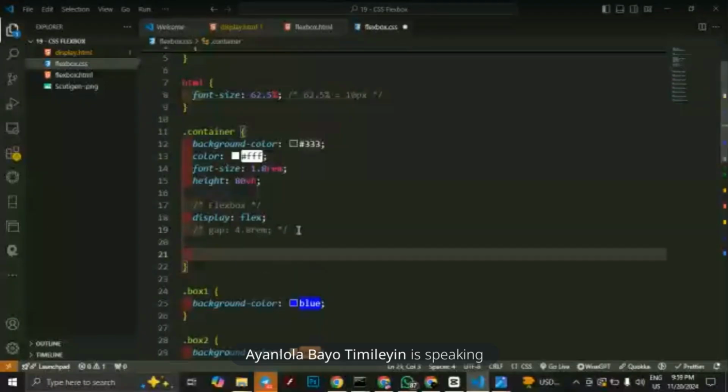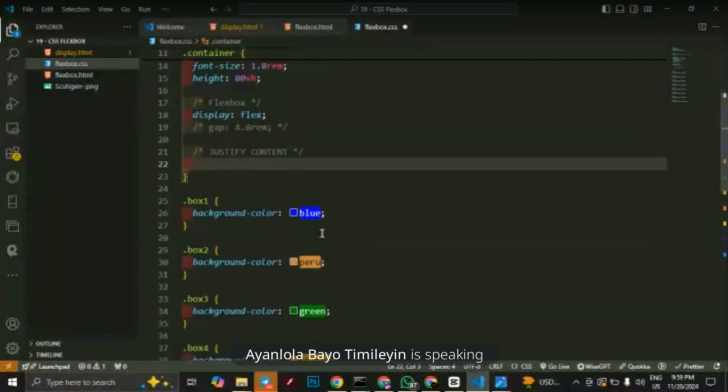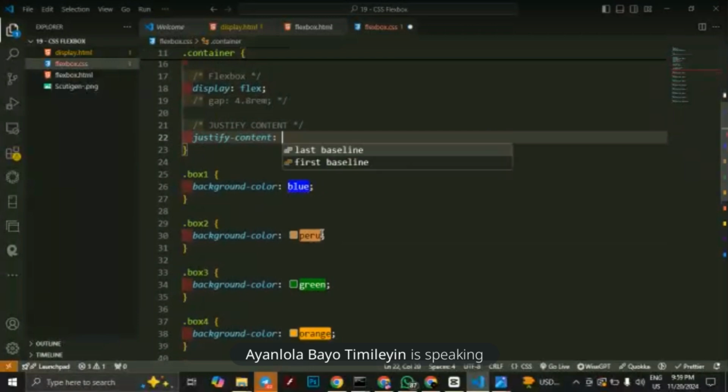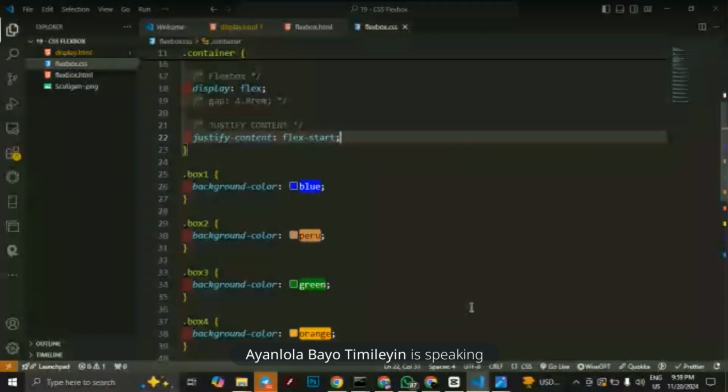Justify content. I'm just going to create a comment here. The first value here is flex start. Actually, this is the default, and it's not going to change anything on the browser right now, and I'm going to explain. So flex start, go to the browser, refresh. Nothing changes, and that's because the items are already at the start of the flex container.